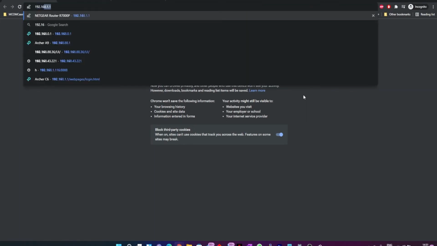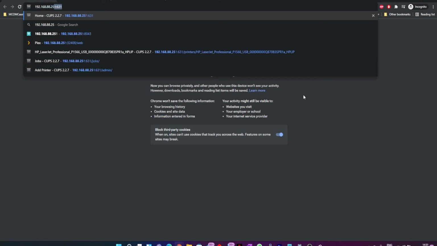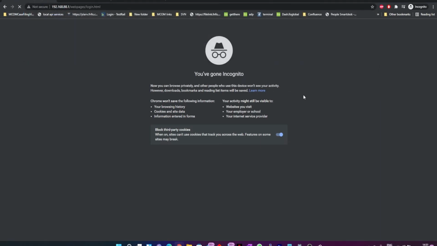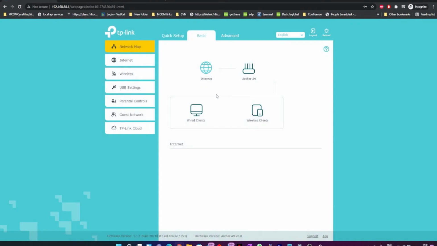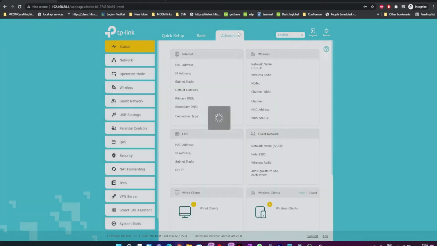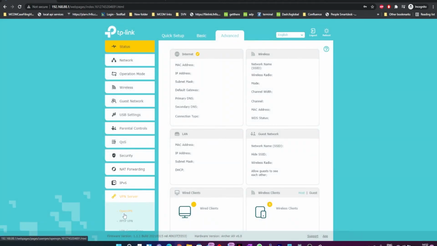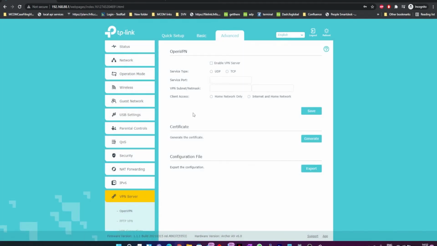Open a web browser and open your router's web page. Enter the password and click on Login. As you can see, I am connected to internet and my public IP address is visible. Click on Advanced and then click on VPN server on the left side panel and then click on OpenVPN under VPN server.